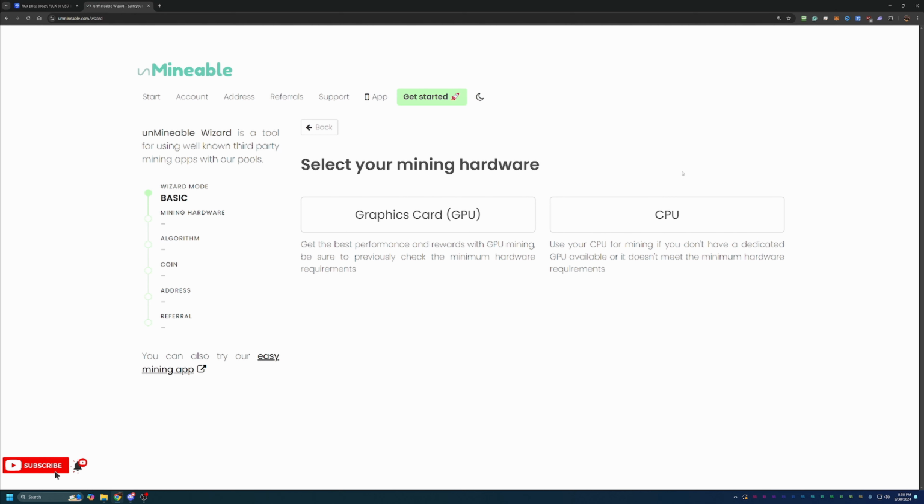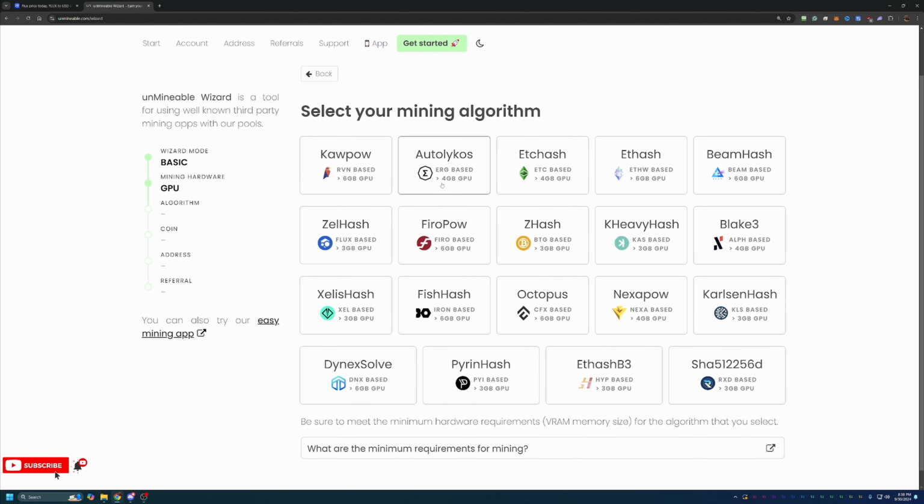It's just a different set of algorithms, but other than that, the tutorial is pretty much the same. Here's where you'll choose your algorithm. Again, check what the What to Mine site says. Make sure it is the best one for you.